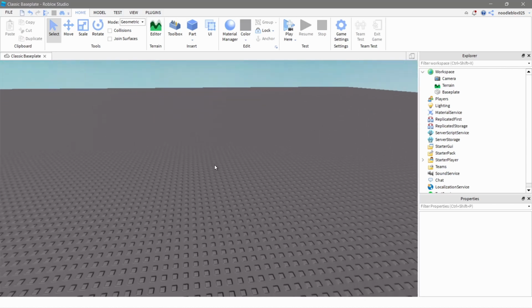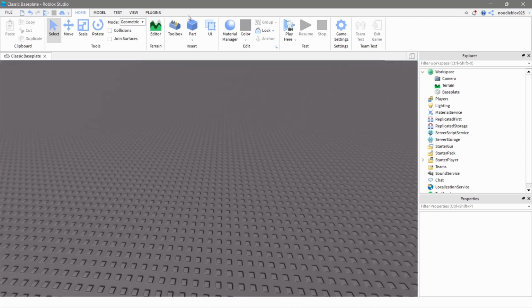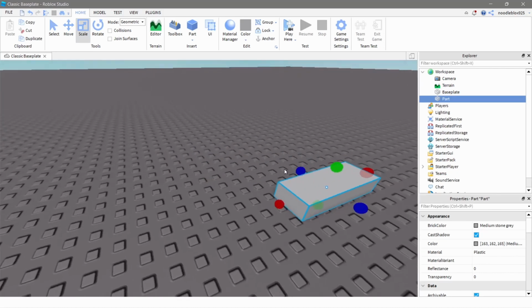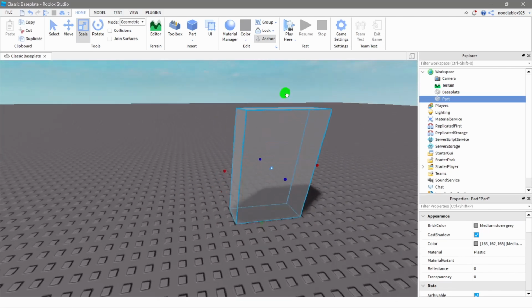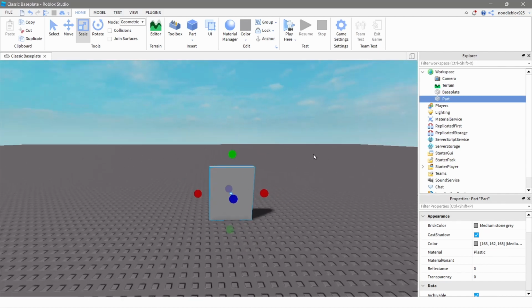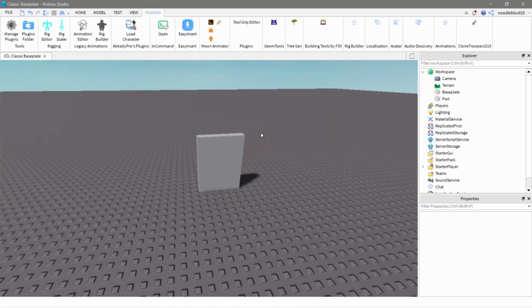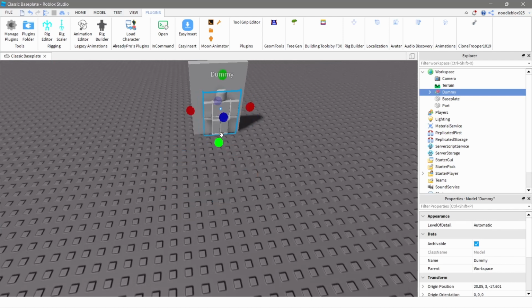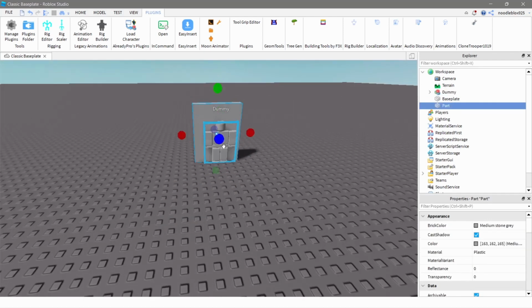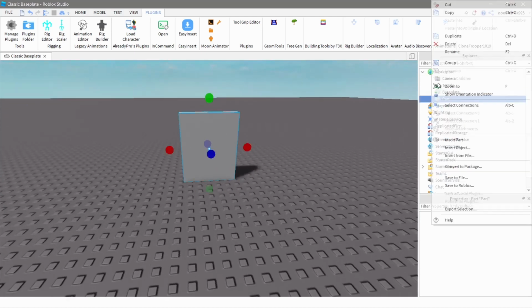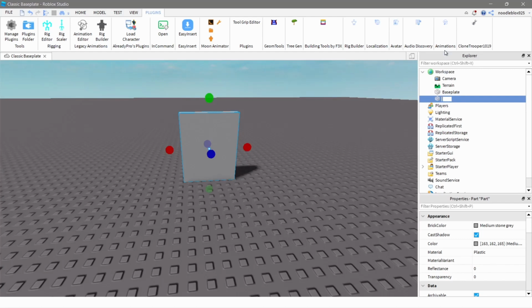First off, we're going to design our door, so insert a part. I'm just going to scale my door to look all nice in the right size. Let me actually insert a rig, block rig. Alright, there we go. Now, once you have your door, we're going to name it Owner Door.